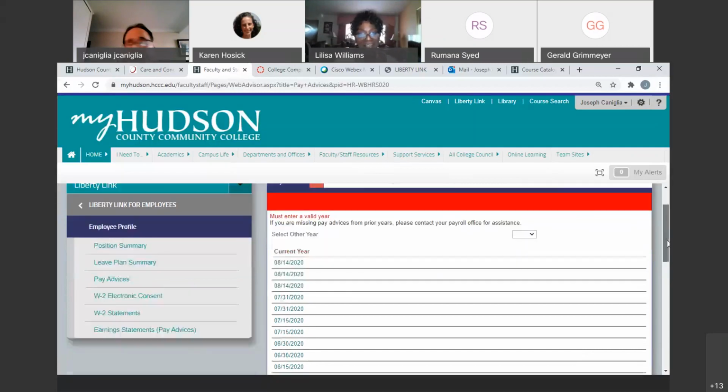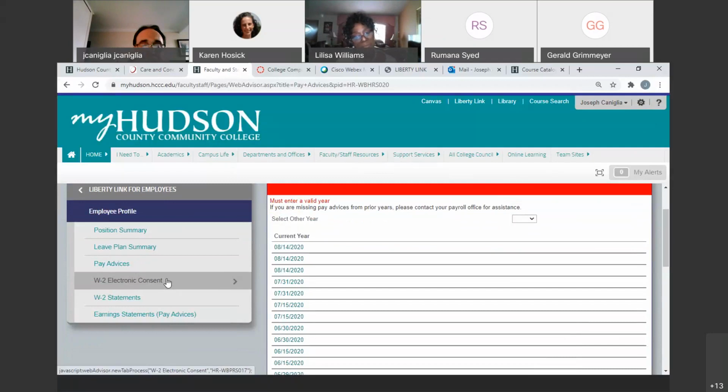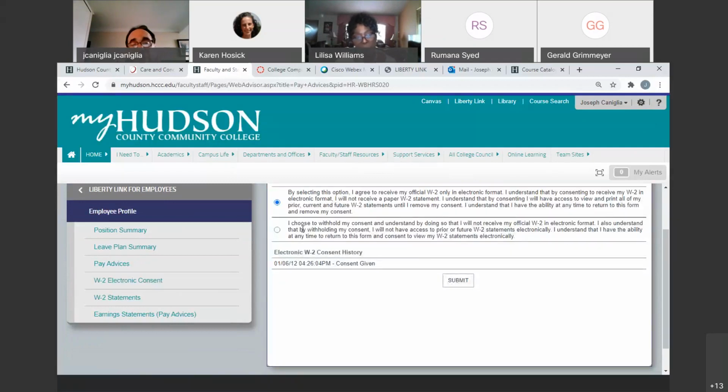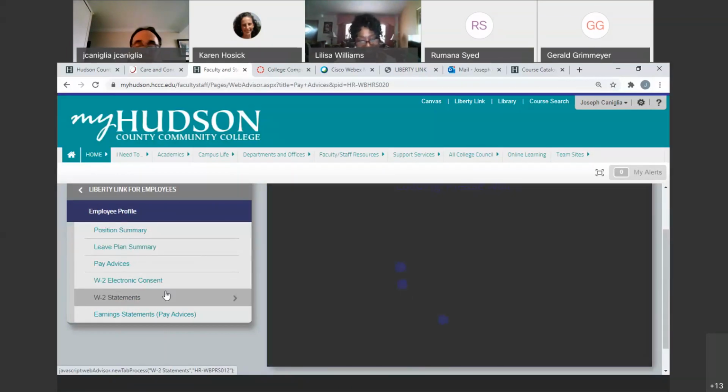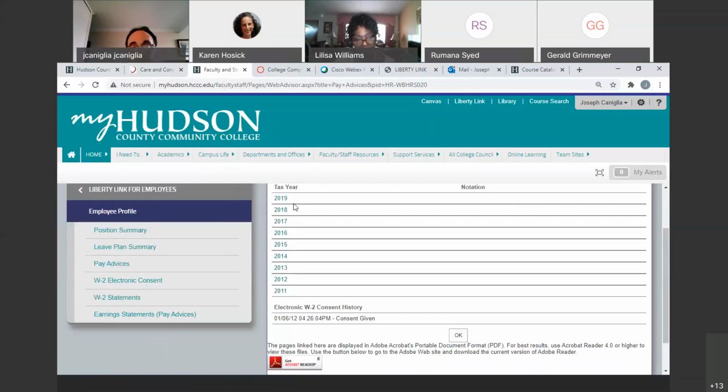Also, you can have your W-2 form sent to you electronically. You have to give consent first. So when it gets around December, I believe, you can go onto that page and you can either have it sent electronically or you can have it mailed to you. Your W-2 statements will also be given to you electronically, and it goes back a while. Mine goes to, wow, 2011.